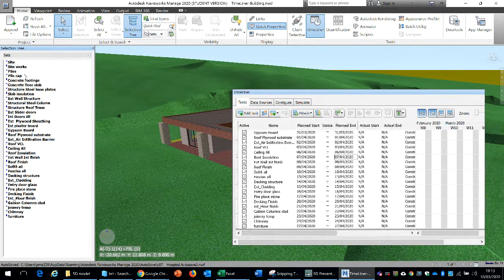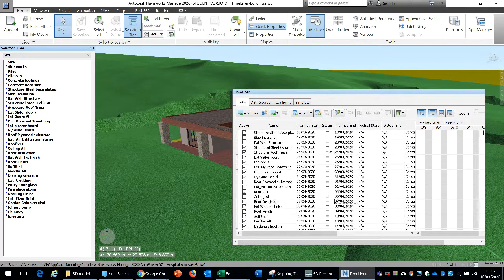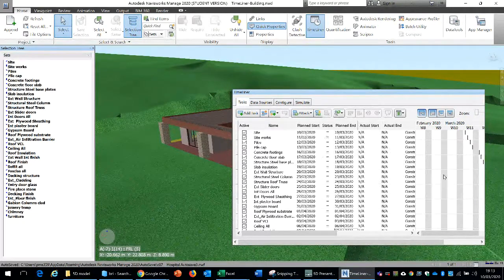So here you could see the software has read that the key sets within my model include things like site works, piles, pile cap, and it has generated a task list corresponding to those tasks. And then all that is left is for us to do a planned start and the planned end date. Okay.